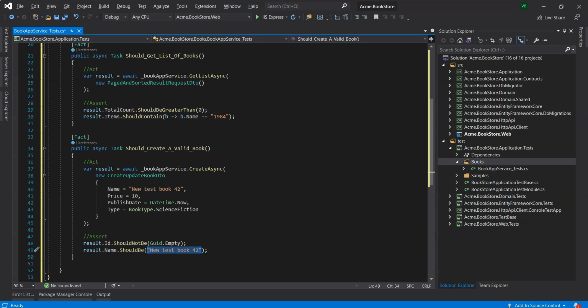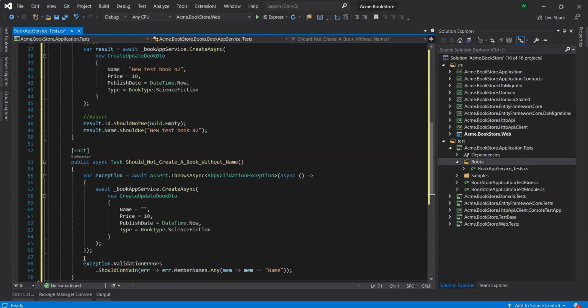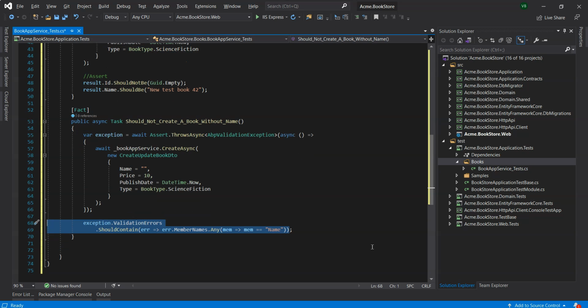We also need to add a new test that tries to create an invalid book and fails. Let's paste the following code. Since the name is empty, ABP will throw an ABP validation exception. We can see that the method calls exception.validationErrors to check if the new book contains a name.